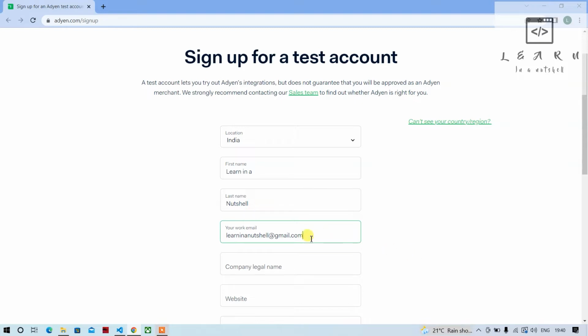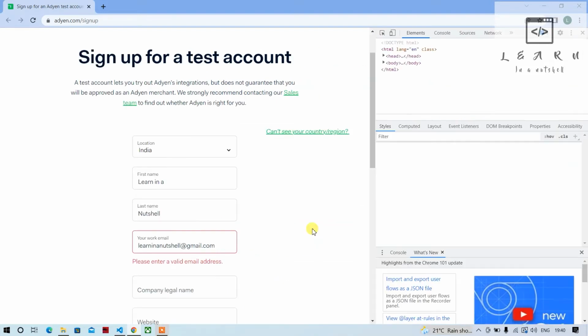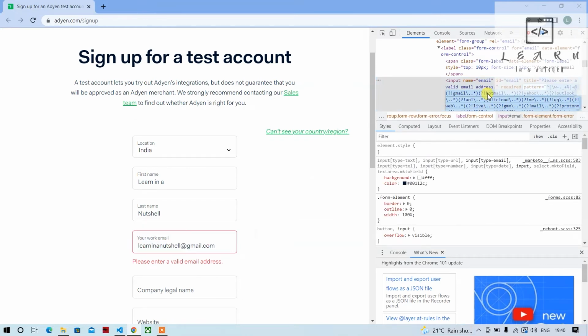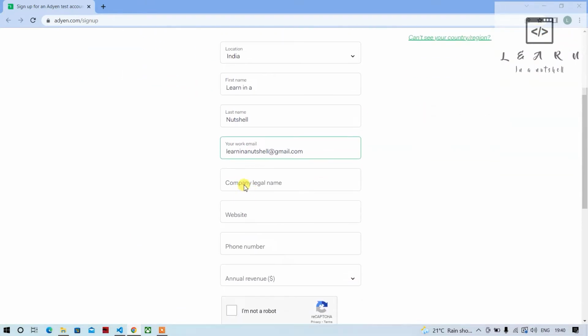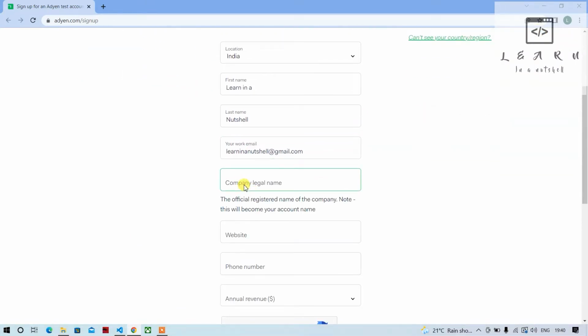gmail.com. Hope Gmail works. Okay, it says please enter a valid email address. So probably it's an HTML validation. We'll try removing this pattern and see if it works. As of now, the error has gone. Let's proceed and see if it works.